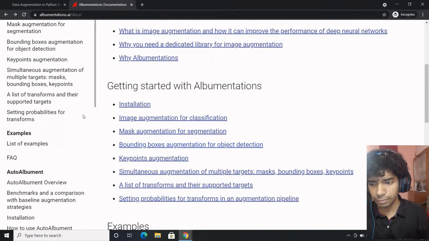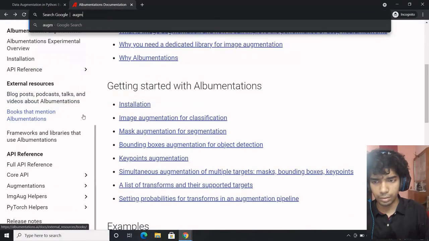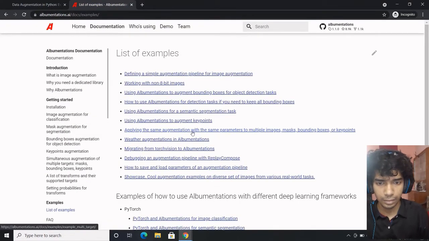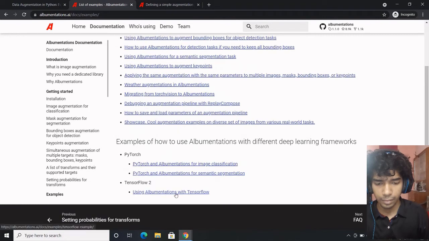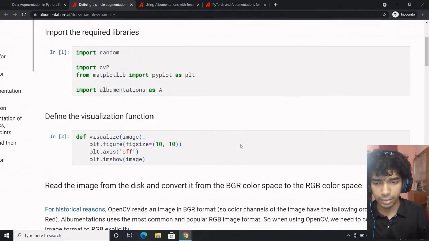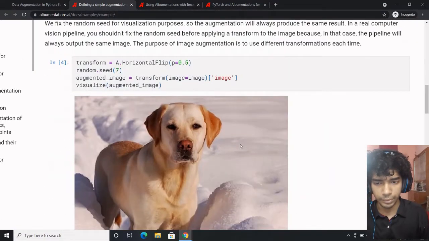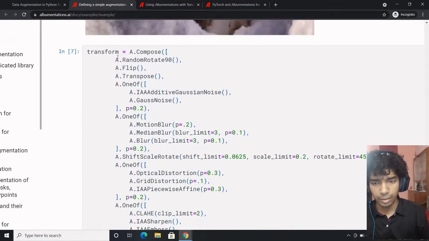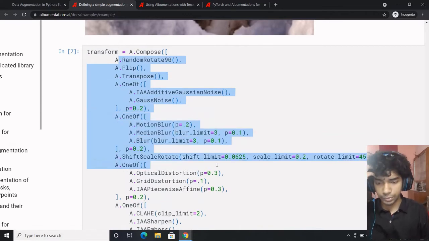So what we are looking for is Albumentations examples, a simple pipeline, using it with TensorFlow, using it with PyTorch. I think these two examples are good enough. So this is the example which we took and modified a bit. So these are all the transformations which you want to do.